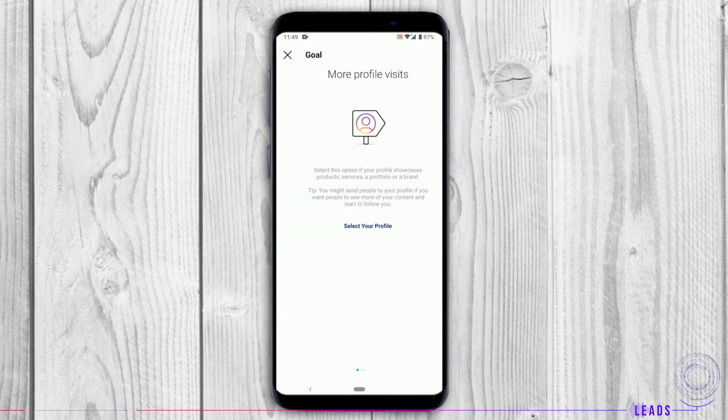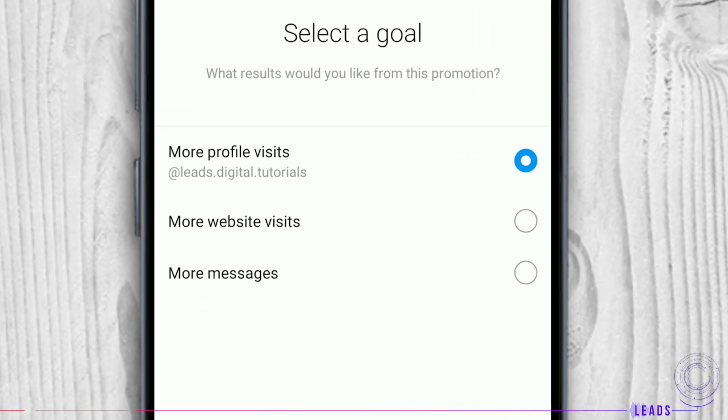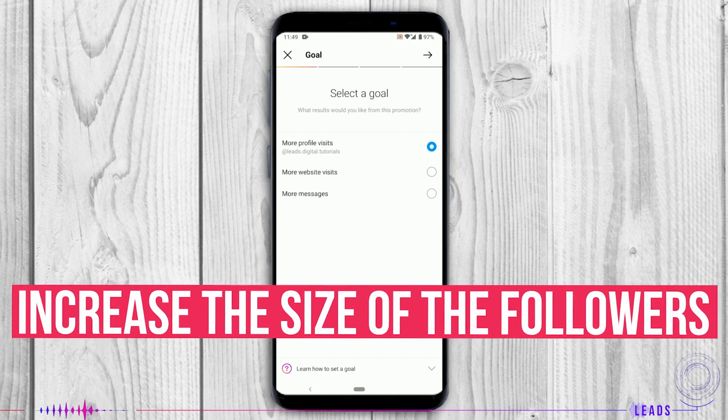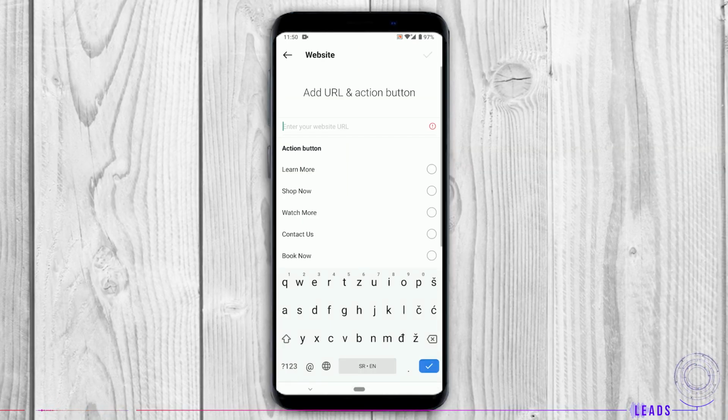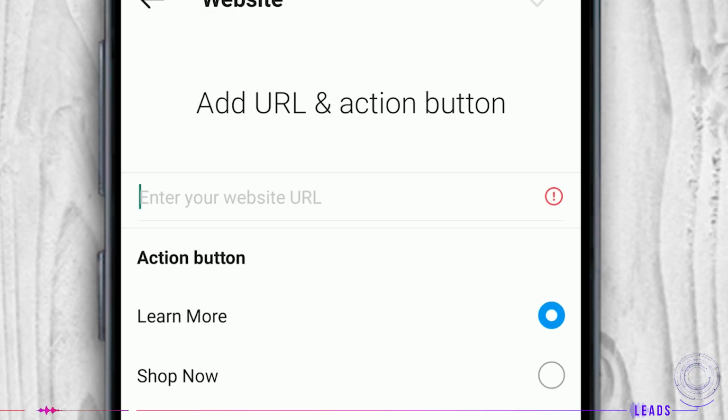The new window will show up. What would you like to promote? Your profile. If you want to increase the size of your Instagram followers, you'll promote your Instagram profile through post. Your website. This type of promotion destination you use when you want your followers to go to your website. You can always change the website address by simply tapping here.